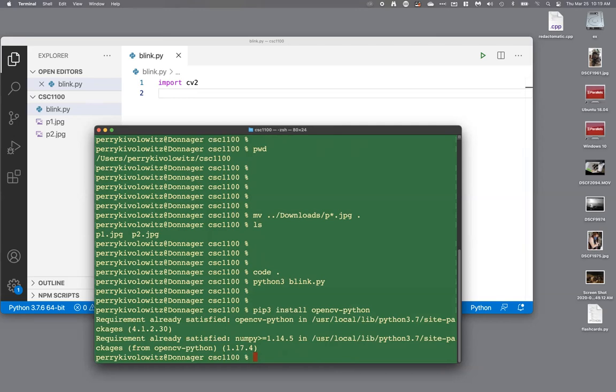So is it installing for you? It just installed. Am I supposed to get an error on Windows? Yes, you were supposed to get an error on Windows, and that's why you need to install opencv-python. Do I need to put code dot just before I open the python blink.py? That depends. I don't know. I'm looking, like, what did we just do? Because I did not get an error.